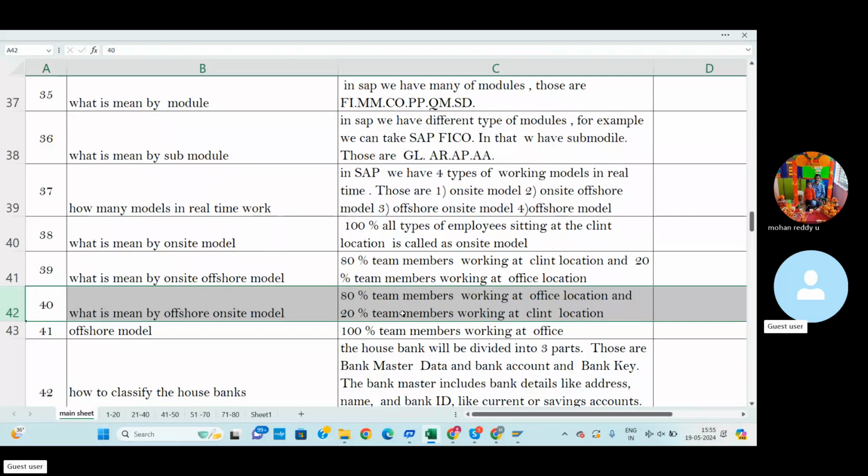Finally, the offshore model. The offshore model is nothing but 100% of team members working at the client's office location. So this is called an offshore model.